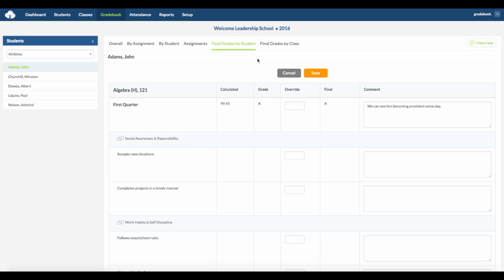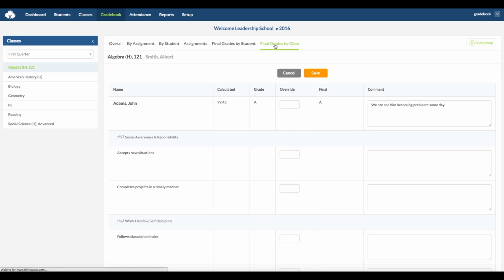Final Grades by Class shows the overall class grades and comments. You also have the ability to override grades here. And these are the features available in the Gradebook tab in the ThinkWave Solo Gradebook.